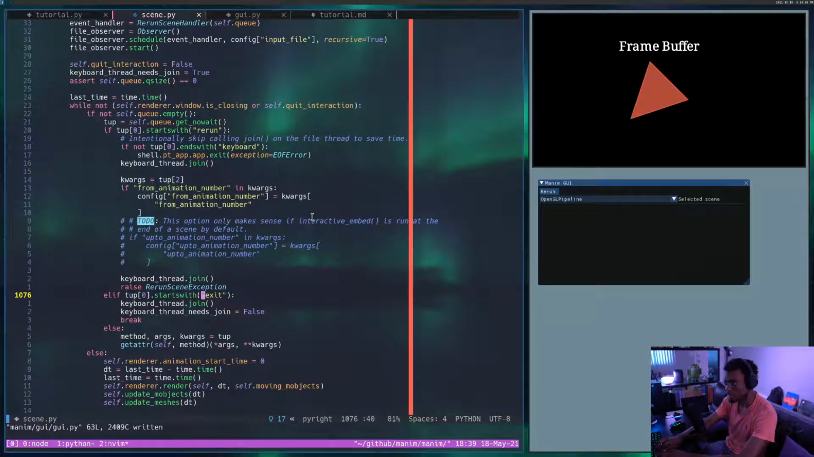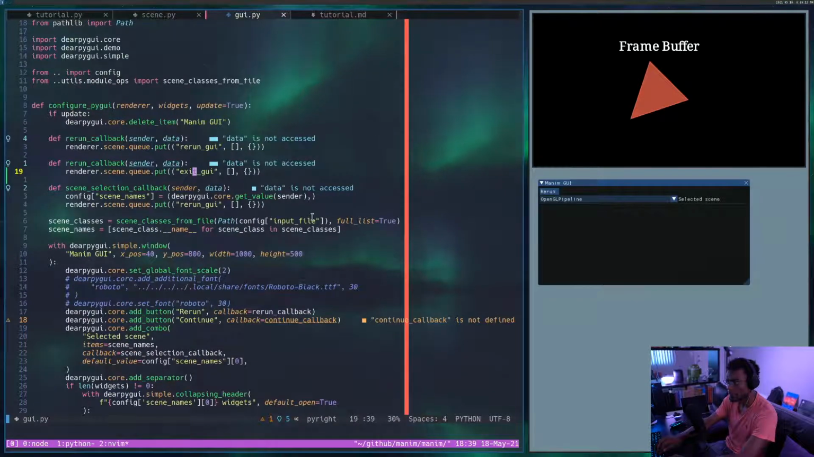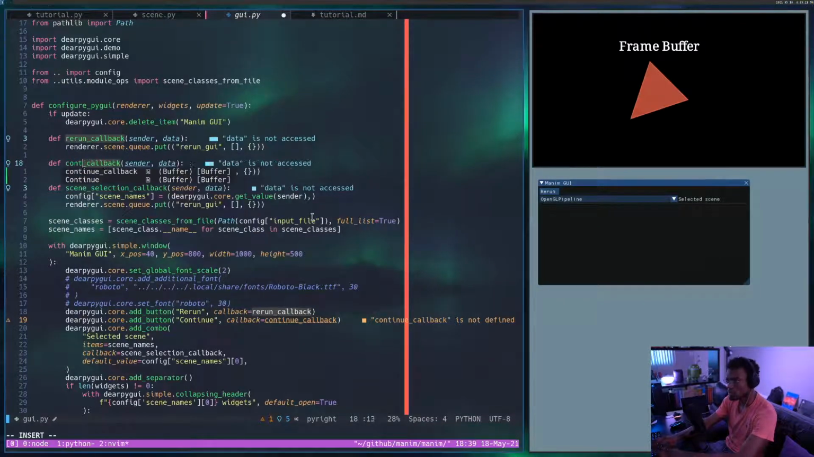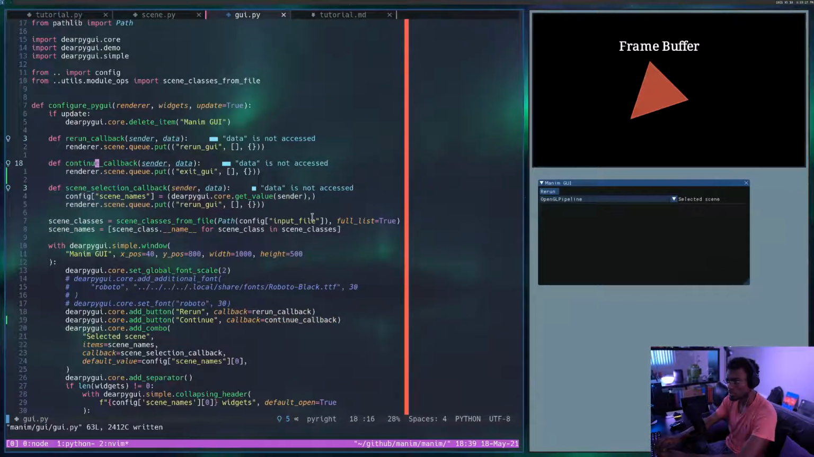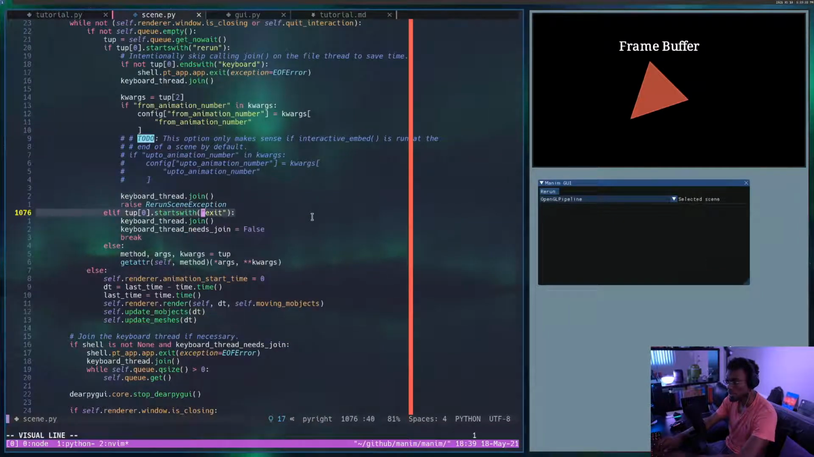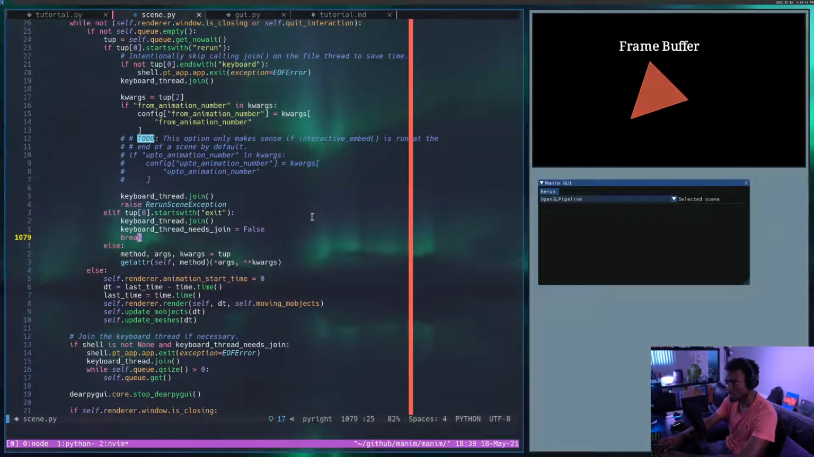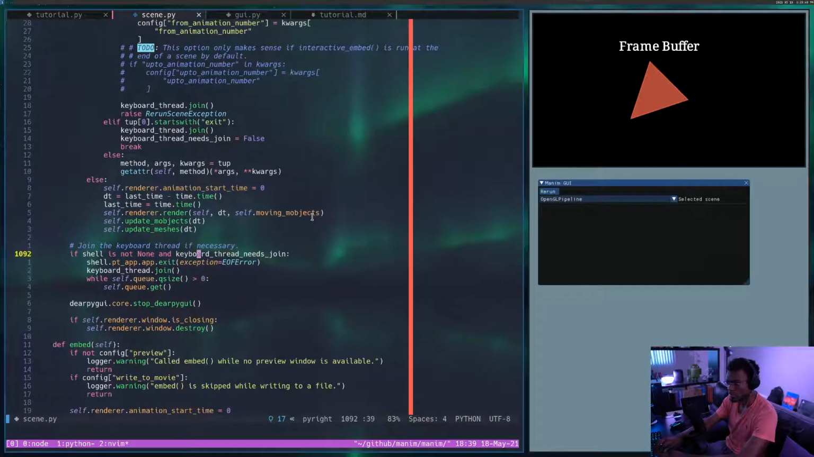Okay, so this I think will just work right now. So if it reads a token starting with exit. Why is it saying this isn't defined? Oh. Okay, so this will put an exit command on the queue. Now this is gonna read something that starts with exit. It'll join the keyboard thread. And then it'll just break, I guess. Then when it breaks, I guess it'll join the keyboard thread again.